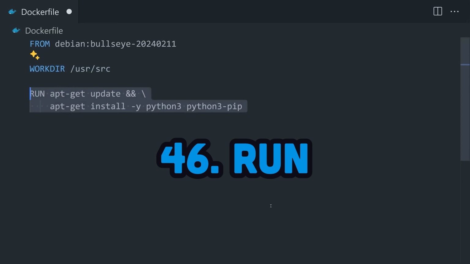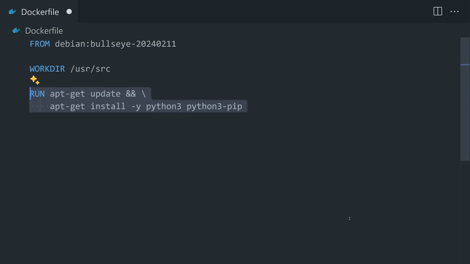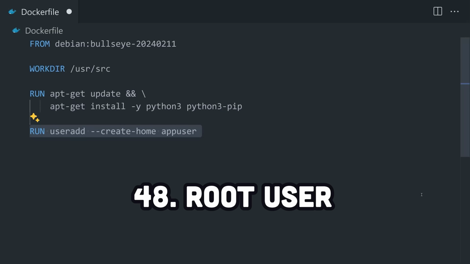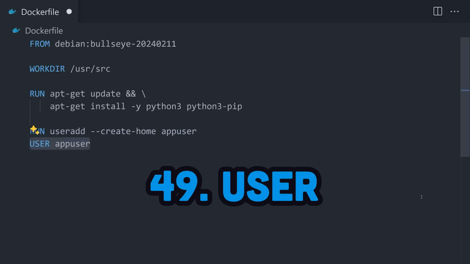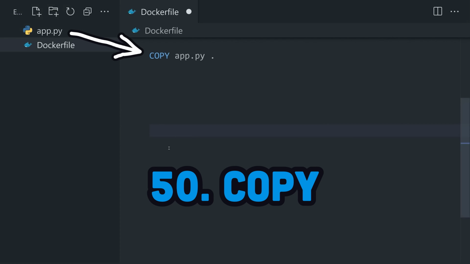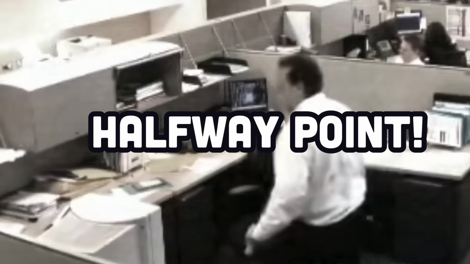Next, we can use the RUN instruction to use a Linux package manager to install our dependencies. RUN lets you run any command just like you would from the command line. Currently, we're running as the root user, but for better security, we could also create a non-root user with the USER instruction. Now we can use COPY to copy the code on our local machine over to the image. You're halfway there. Let's take a brief intermission.